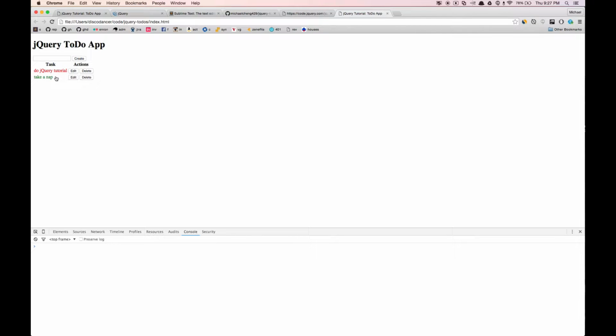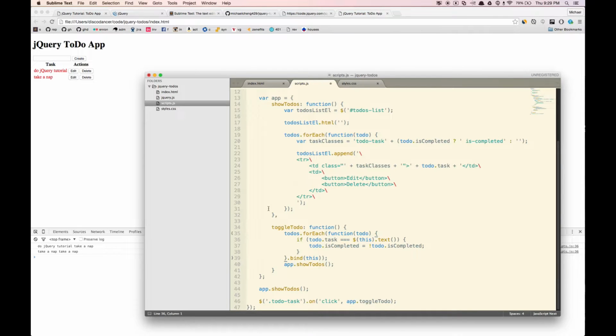And so now if we click on take a nap, it'll turn red. And if we click on jQuery tutorial, nothing happens. And here is why. After we click on take a nap, this entire page is basically refreshing. And this click handler here only works for elements that are already existing on the page. So once we refresh it, this selector no longer applies to what's on the page here because it's brand new.